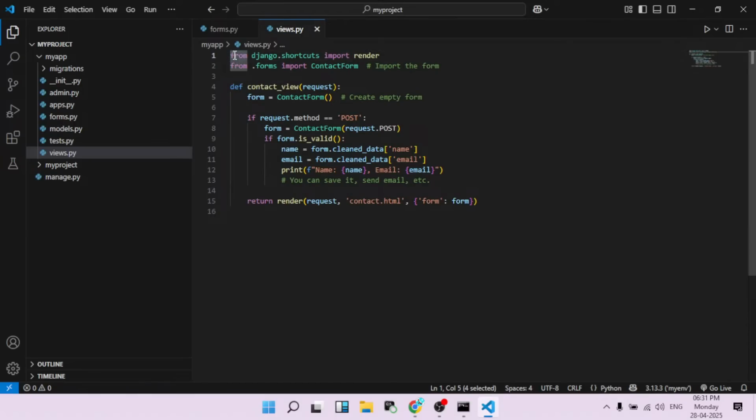From the Django framework, we have a shortcuts module. From shortcuts we need to import render. Render is used to go from one page to another page, as we already saw in the previous class sections. That's why we are using this function.